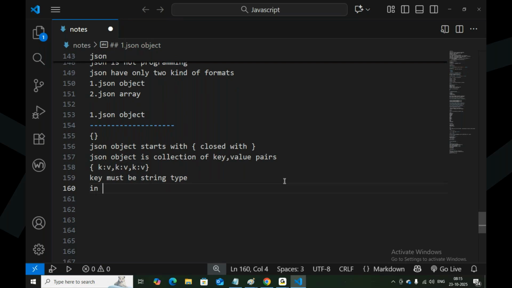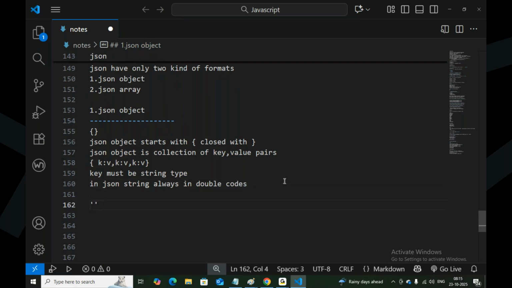And in JSON, a string is always in double quotes. Basically, in JavaScript, you can define the string like this, or you can define the string like this. In JavaScript, I'm talking about, not in Python. You can define hello in single quotes, at the same time hello in double quotes.